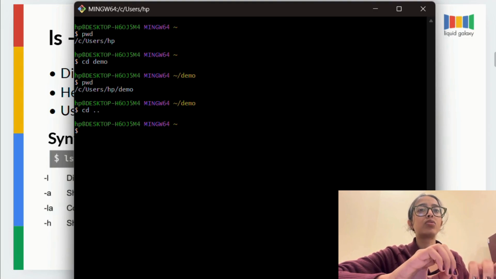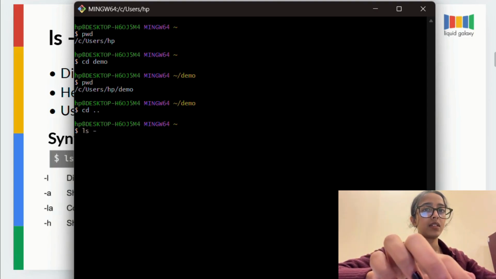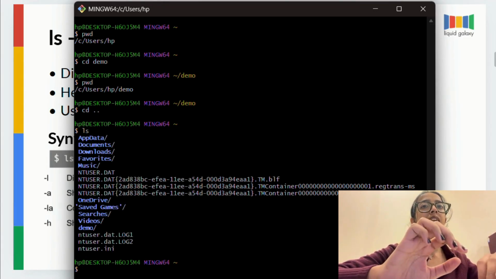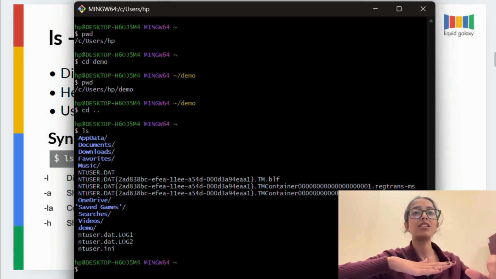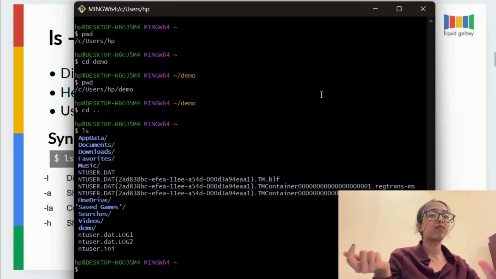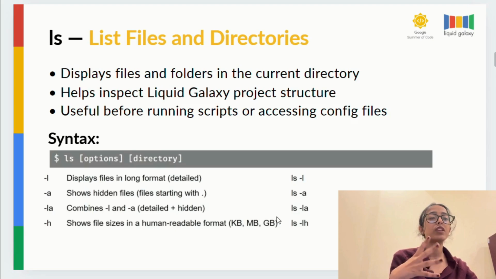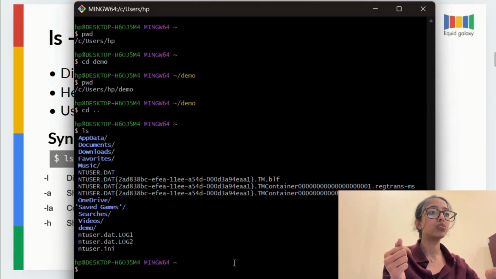Okay, if I do ls, as you can see, ls lists all the files and folders in the current directory. This is probably one of the most frequently used commands in bash. Now ls becomes more powerful when we use these flags that I just showed you. Here are our flags. It becomes even more powerful when we modify it. I'll show you what they do.